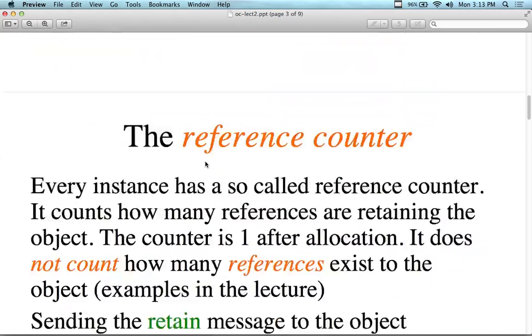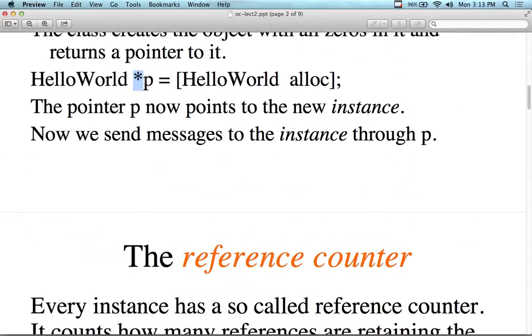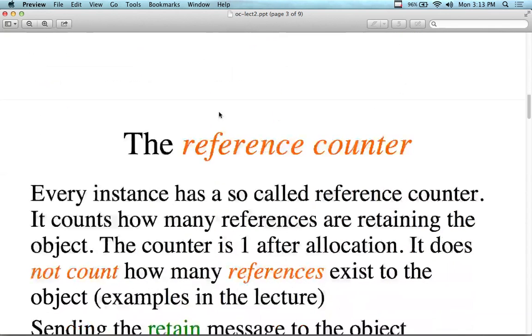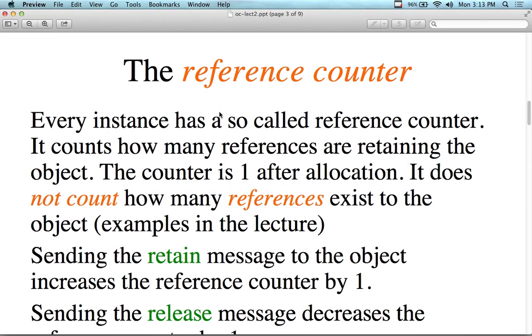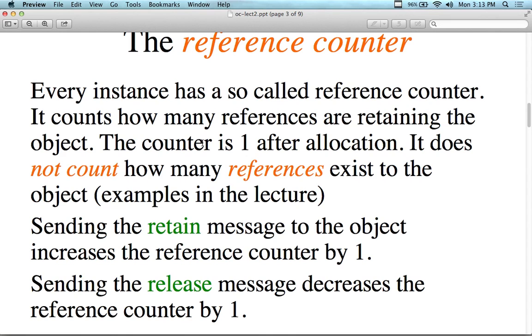They're just managed by the runtime environment. So that's our pointer. So the reference counter is keeping count of these references here. This is going to create 1. This is a 1 reference counter because we have one item, this piece of memory here, that's associated with it. So every instance has a so-called reference counter associated with it. So it counts how many references are retained by the object. So the counter is 1 after the allocation. And it does not count how many references exist to the object.